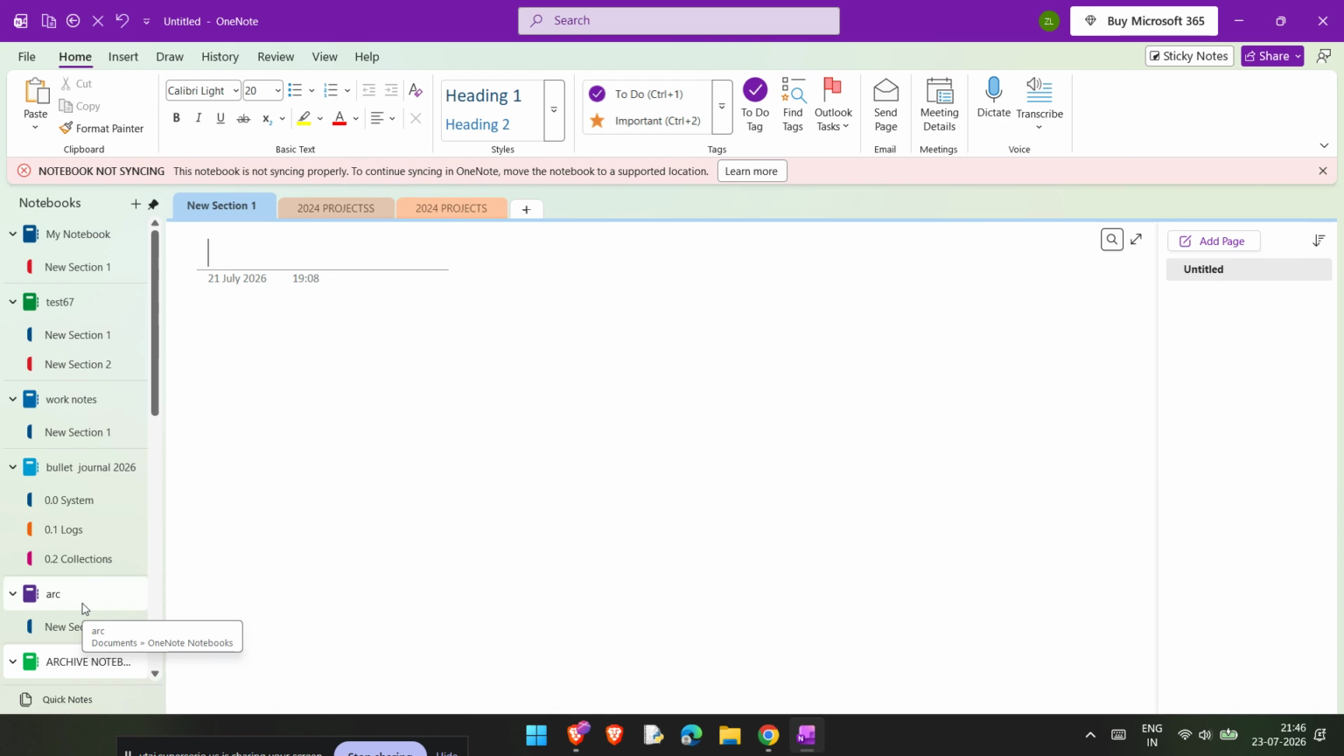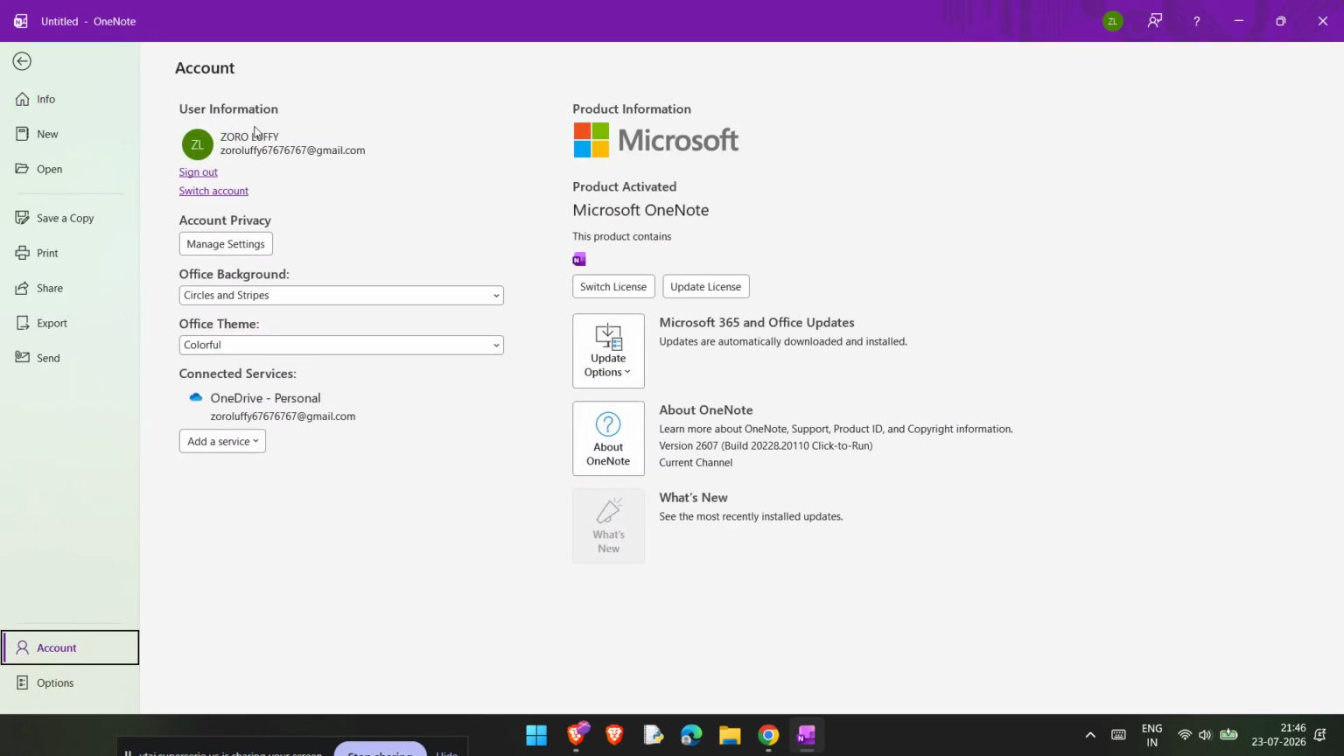First, open OneNote on your computer. Once it's open, go to File, then click Account. In the Account area, look for User Information. Under that section, click Sign Out. If you see more than one account listed under Connected Services, remove them all. This is important because leftover connected accounts can keep causing the same error even after you sign out.